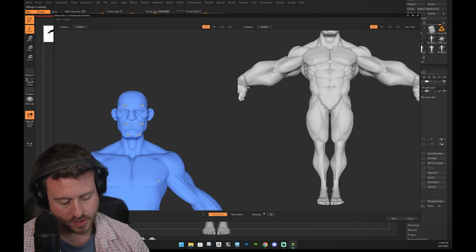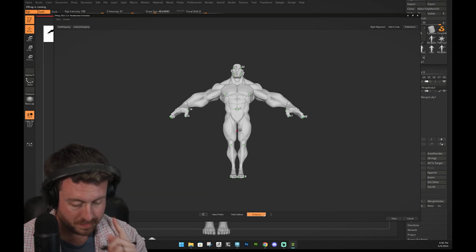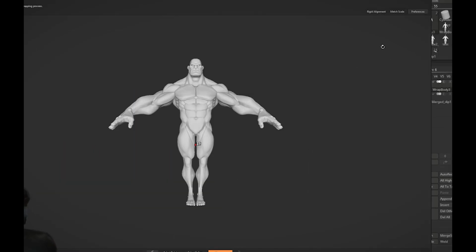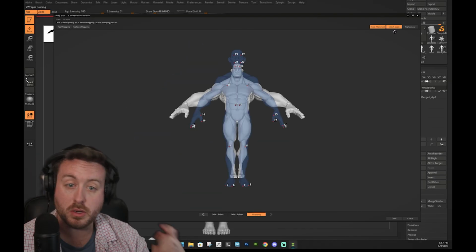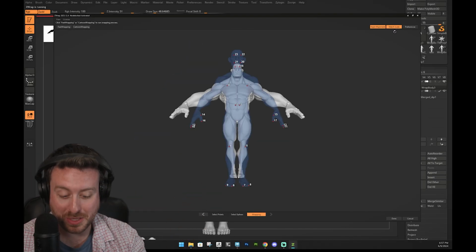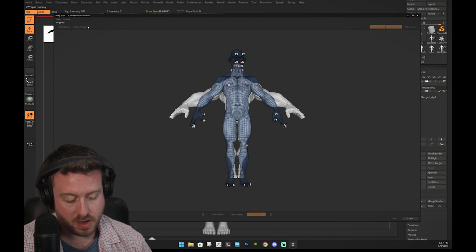Check this out. Look how cool this is. All right, once I have those points down, I'm going to do rigid alignment, match scale, boom. Those two buttons, and I've got the mesh all scaled up. How great is that? Now we're going to do cartoon wrapping, default values.